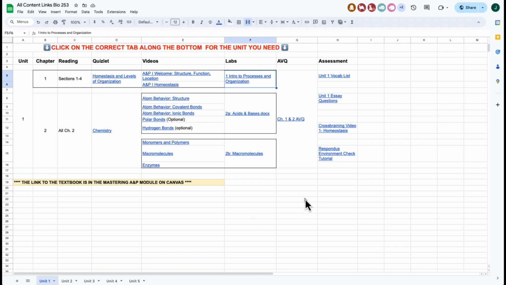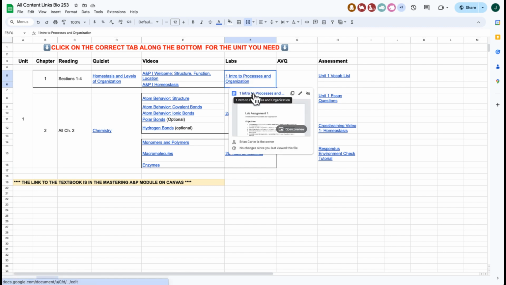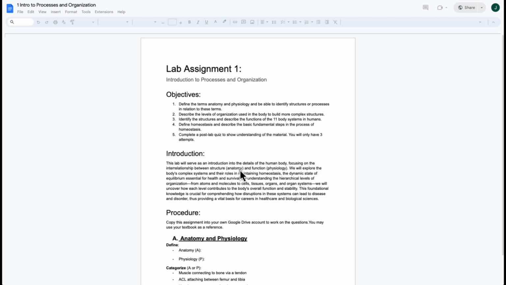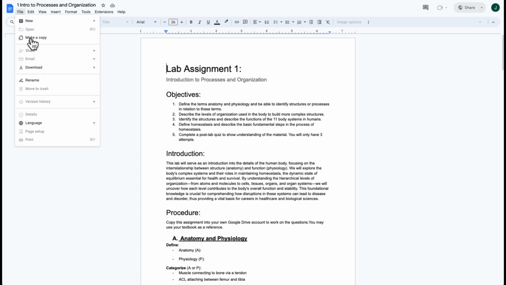Once you have gathered that content and practiced some of the vocabulary, it's time to start applying that. And we're going to do that with different labs throughout the course. You can find the labs under the lab column. Again, you're not going to be able to write directly on this or type directly on this. You're going to have to make a copy and save it to your account as such.